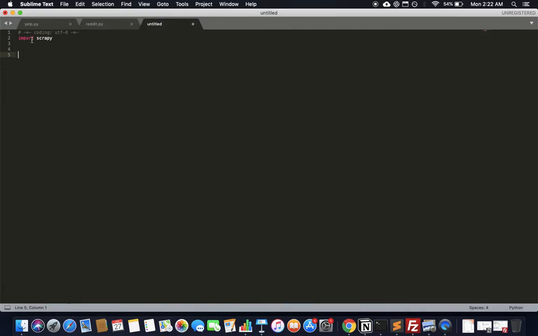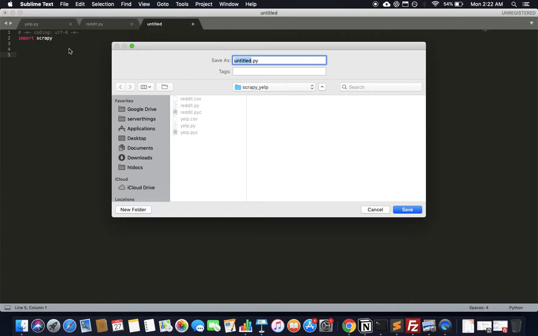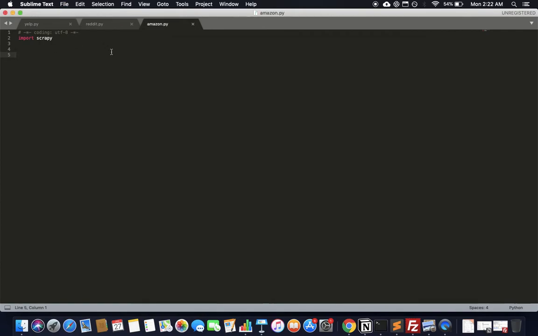How we do it is import Scrapy. Very simply, save this as a file. Let's call it amazon.py in a folder. I hope you've installed Scrapy. If not, just go to scrapy.org, and with one simple line you'll be able to install it. And after that, just save this anywhere.